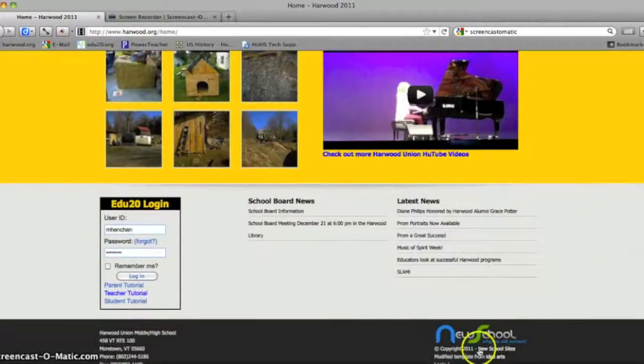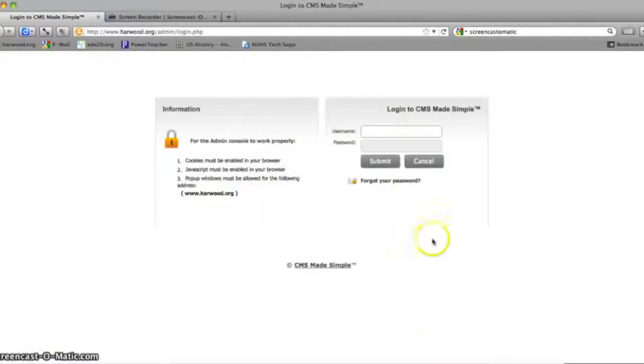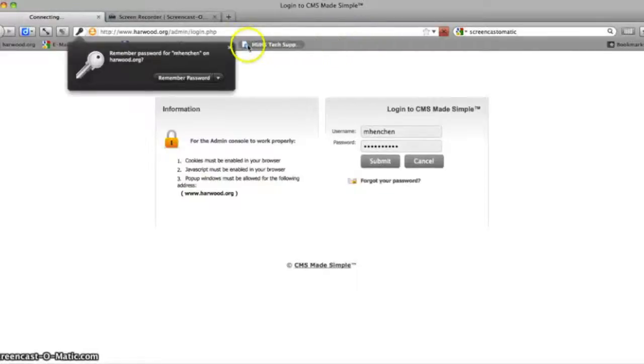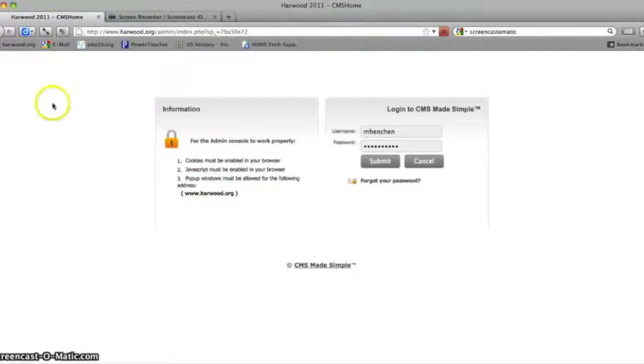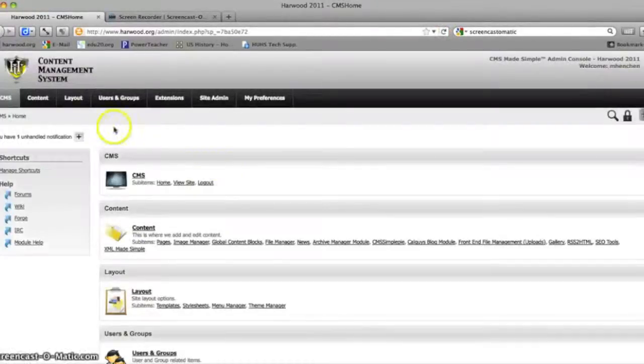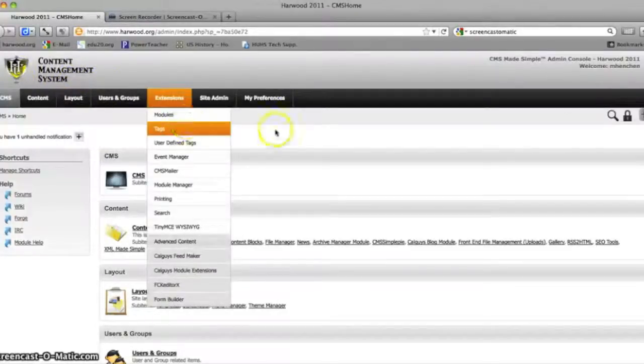So let me show you a little bit about the back end. There's a login at the bottom, and I think my screen recorder's cutting it off a little bit, but you'll get the idea. So this is how we log in to CMS Made Simple. And so what we're doing here is we're entering the back end of the website. So I don't know if I clicked submit. There we go. So we're entering the back side of the website, the Harvard Union Content Management System.